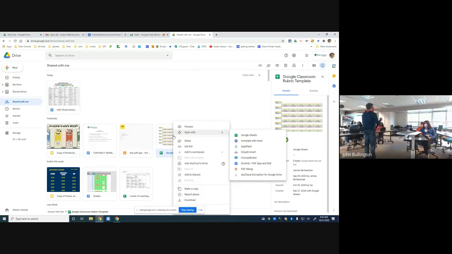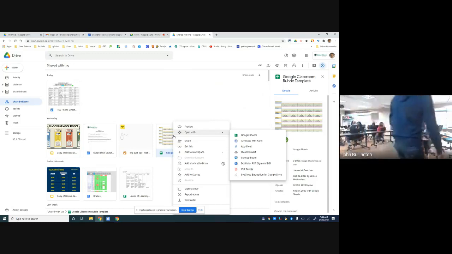Because even though I've added a shortcut to my drive, it's still not what? Still not mine. It's still that other person's file that they shared with you. So when something's shared with you, there is really no way to keep it forever, unless you decide to make a copy of it. Make a copy. But what's the problem with making a copy of something somebody shared with you?